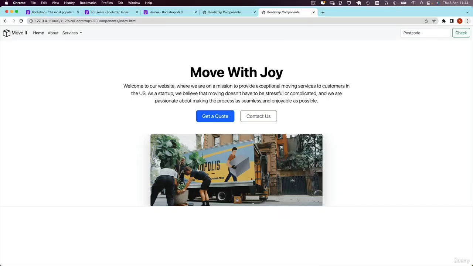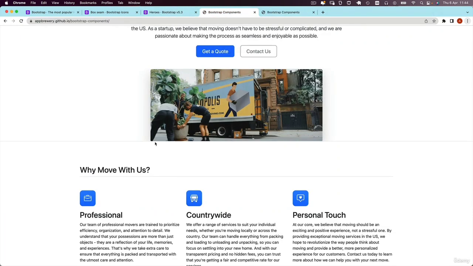And now we have a hero section done in 2 seconds. Okay, maybe it was a little bit longer, but you can probably see just how powerful this is. So now let's keep going.